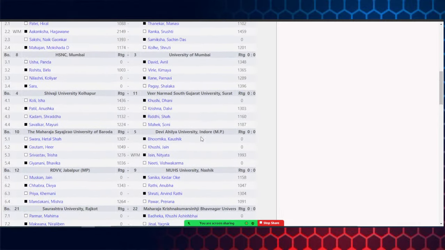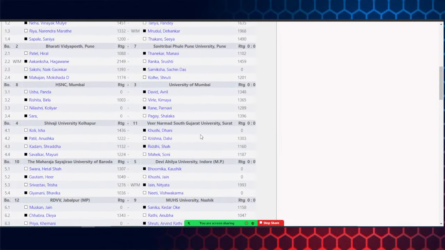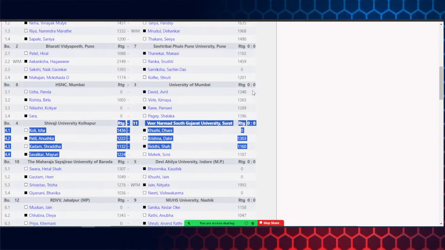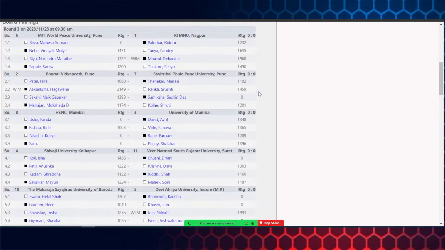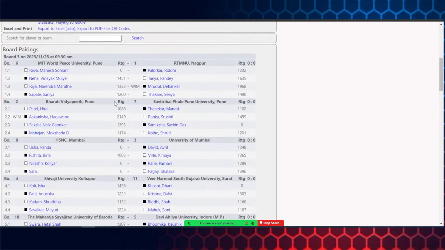I think Kolhapur has good players. They normally are there in the top four. Kolhapur, then you can say Mumbai. By seeing the players, they are experienced players. Isha Kohli. Kolhapur seems good as well here. So, Kolhapur is the fourth team. That's right. So, Nagpur, Bharati Vidyapeeth, University of Mumbai and Kolhapur. These are the final predictions from Rahul sir.